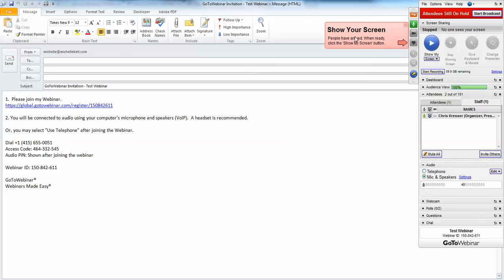So you should be able to see on screen now, on the right hand side, the GoToWebinar panel. There's a bunch of different things here. The first thing that you'll notice is that the attendees are still on hold. Before we can even start the broadcast for the event, we'll have to hit the start broadcast button.